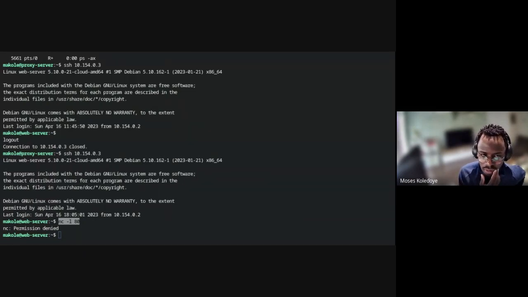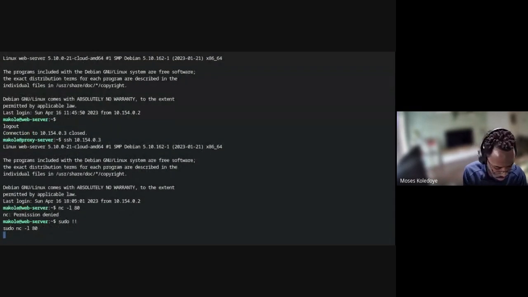Okay, I'll just quickly give an answer. For you to use a port that's less than 1024, you need to be root. Ports less than 1024 are reserved ports, so to use them, you need to be root. But you can use ports that are higher than this. So if I sudo bang here, I should be able to listen on port 80, which is the HTTP port.